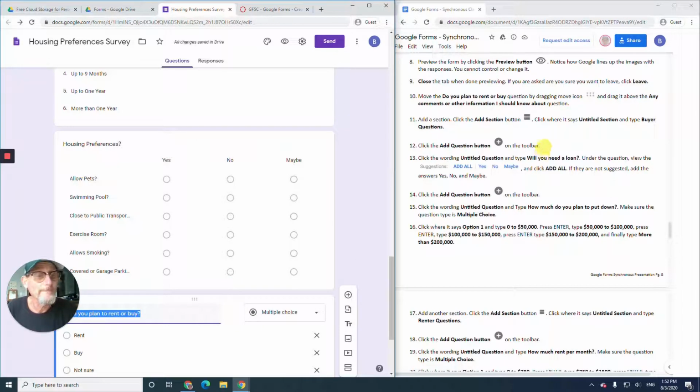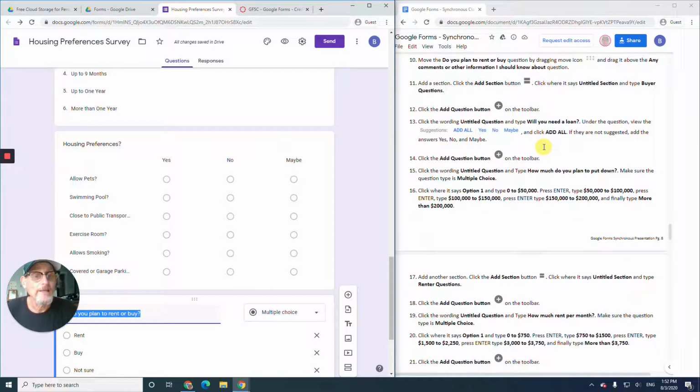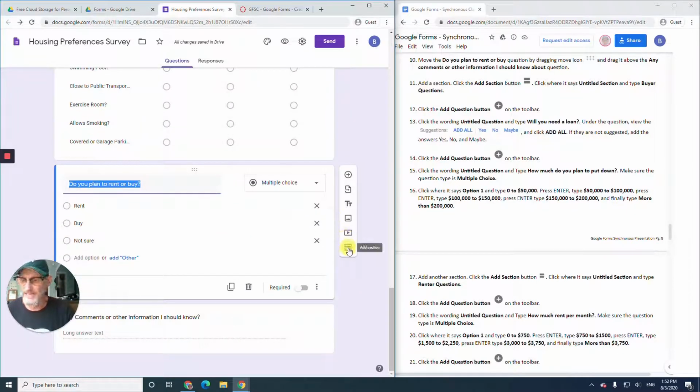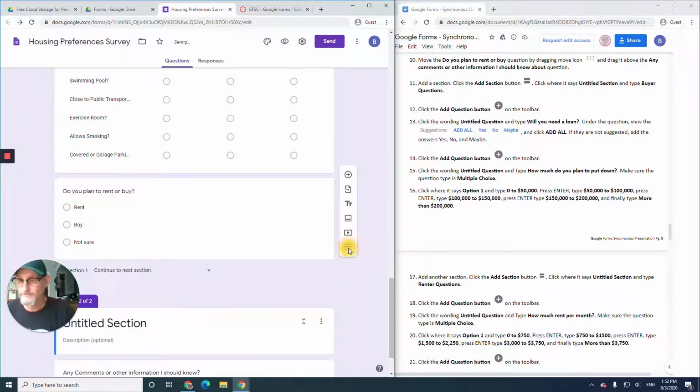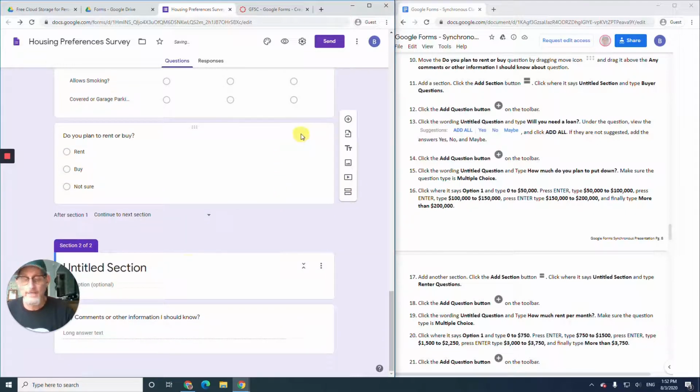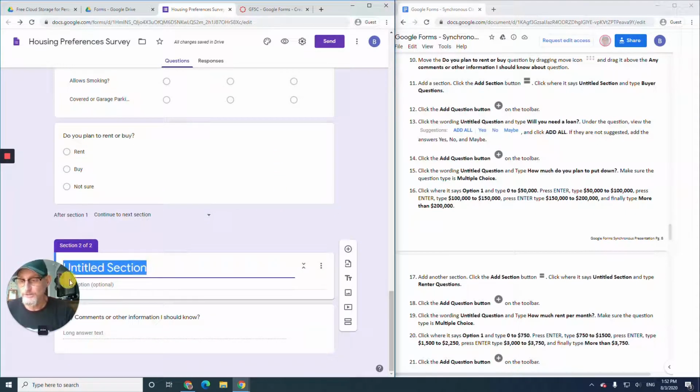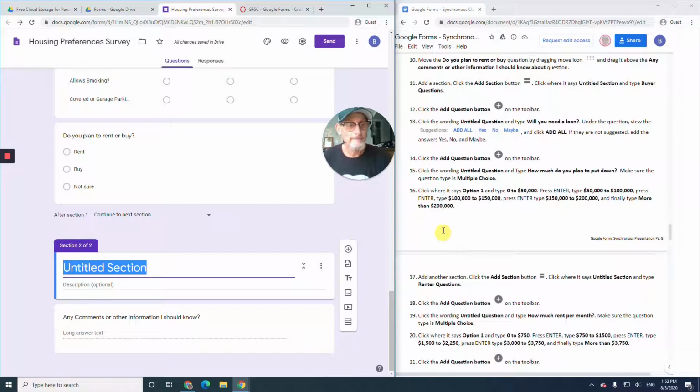Okay. Now, step 11, add a section. Click the Add Section button. Oh, I'm sorry, I have to click the Add Section button first. It looks kind of like an equal sign. Then click here where it says Untitled Section. Let me slide my picture out of the way again. And type buyer questions.